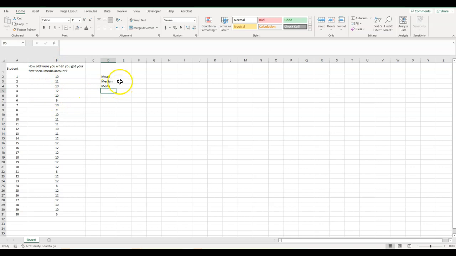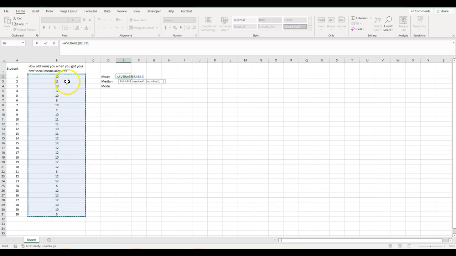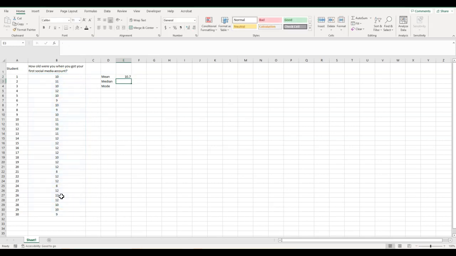So first of all, the mean we know is the average. Now in that previous video, I talked about the average formula. So we're going to come over here and use the average. So equals to say that we're going to be doing a formula. Average is the start, so I'll choose that first one. And I simply want to choose the range of values, in this case the responses, and close my bracket and press enter. So I have a mean or an average of 10.7 for this set of data.